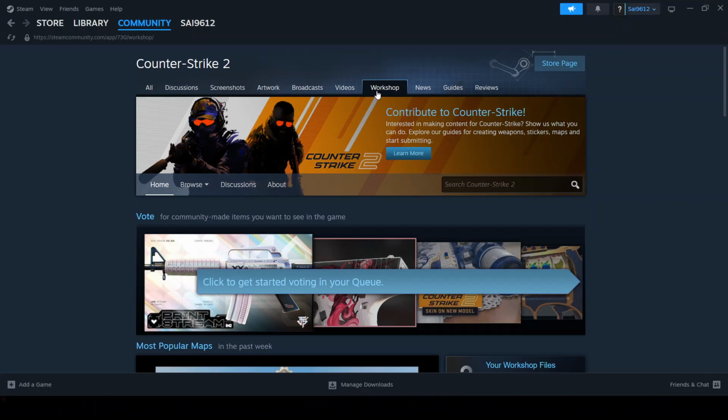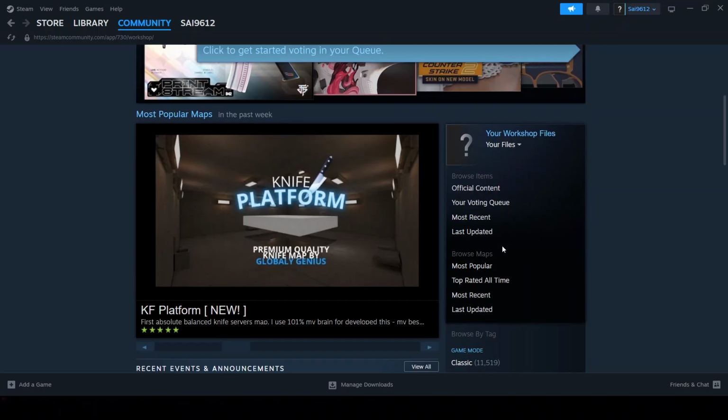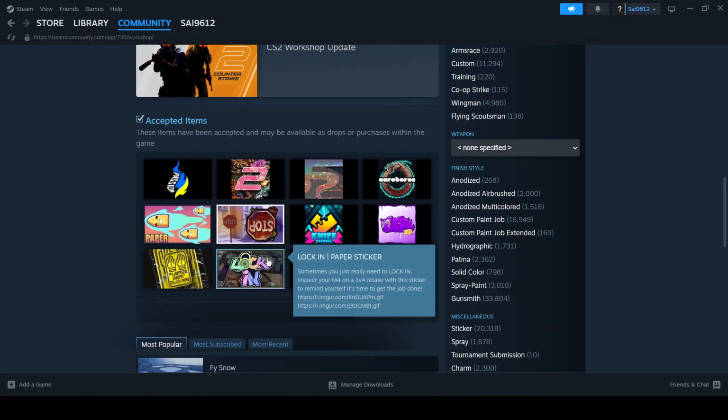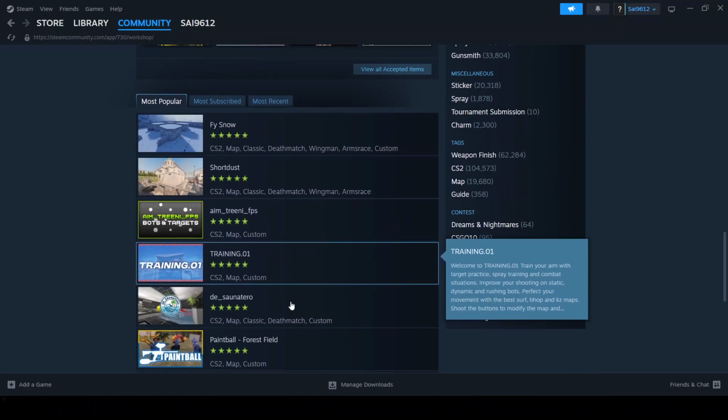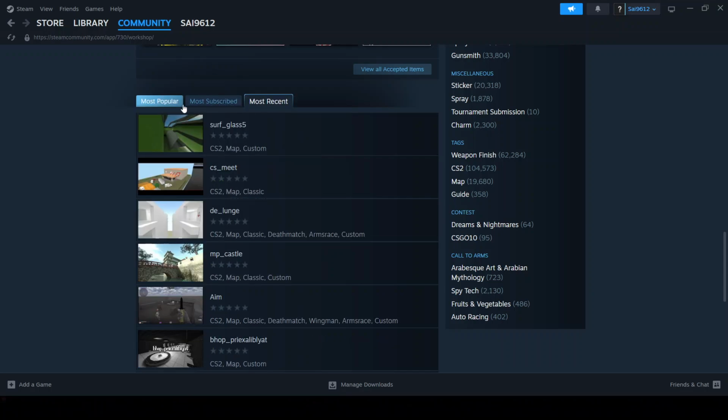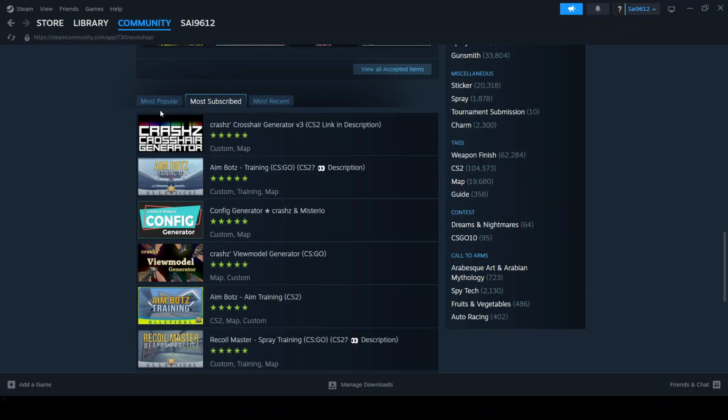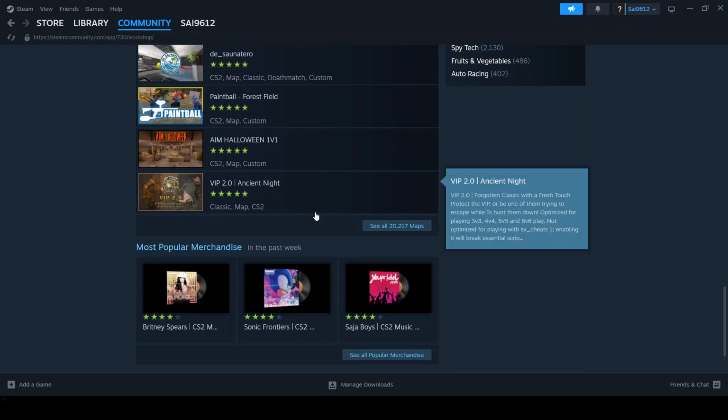You'll land on a page filled with user-created content like new maps, quality of life tweaks, visual upgrades, and more. Take a moment to read each mod's description, skim the comments, and check when it was last updated. That quick look helps you avoid outdated content and find what fits your setup.